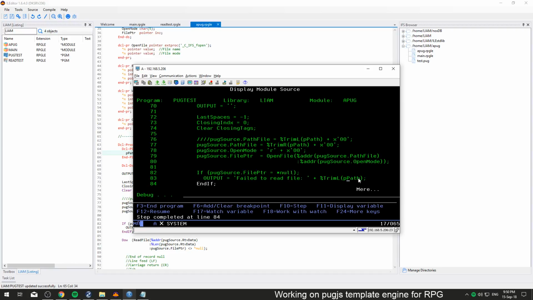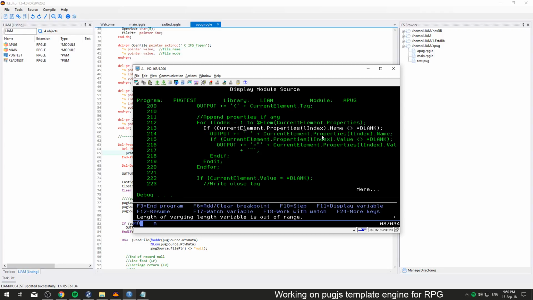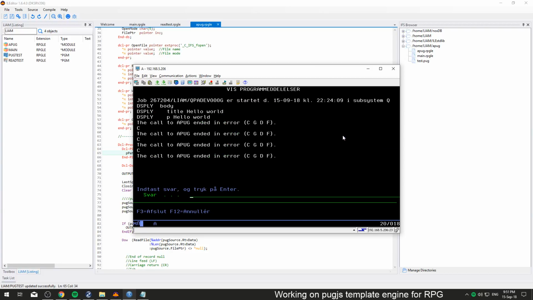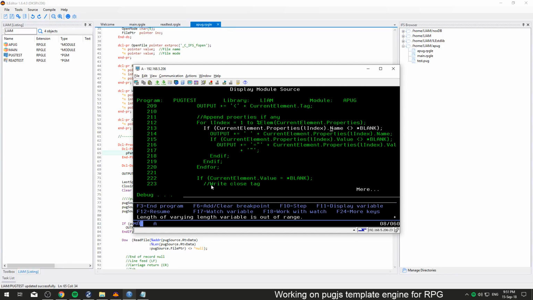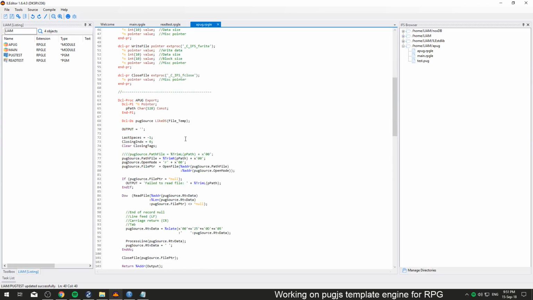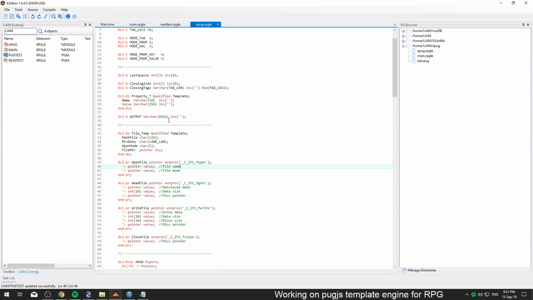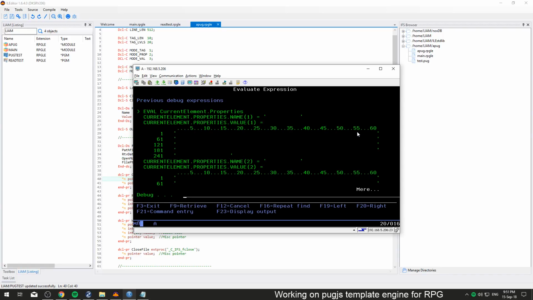Did it there too. Trim left. Oops. Oh, that's fine. Retrieve data. Body. Okay. I didn't mean to do that. What was the issue? I didn't even see it. Okay. Length of varying length variable is out of range. Name. Something to do with. Not a clue. We'll come back to that.